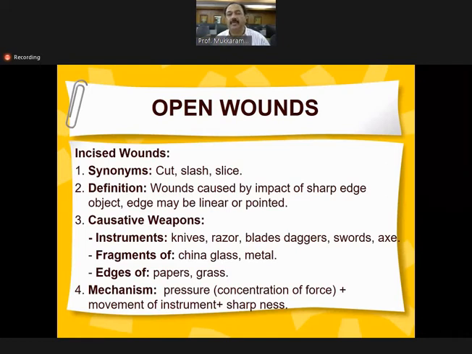That can be either with a sharp cutting weapon, and that will be one type called an incised wound. Maybe it will be by a fist, an iron rod, or something. When you hit with pressure, the skin will be broken, and that will be called a lacerated wound. And maybe a stab wound, when a pointed weapon pierces inside the body. When it passes through and through, it will be called a perforating injury. And the fourth kind of injury is a firearm injury.